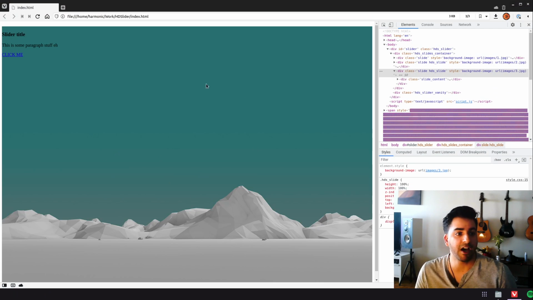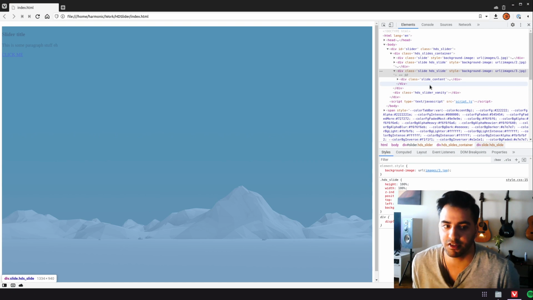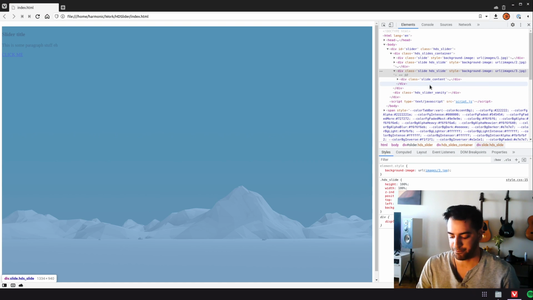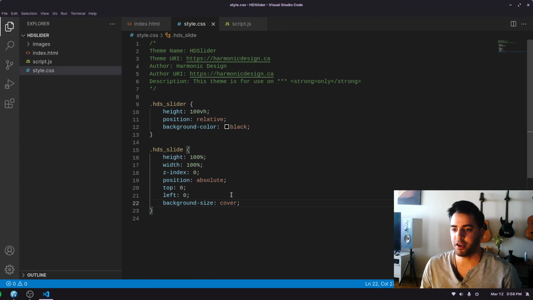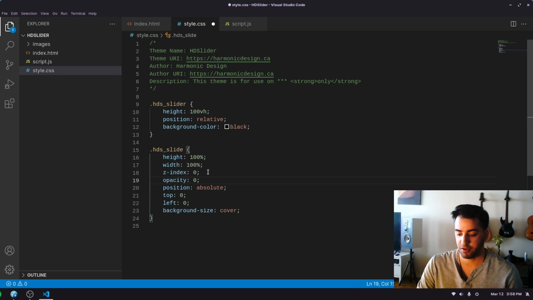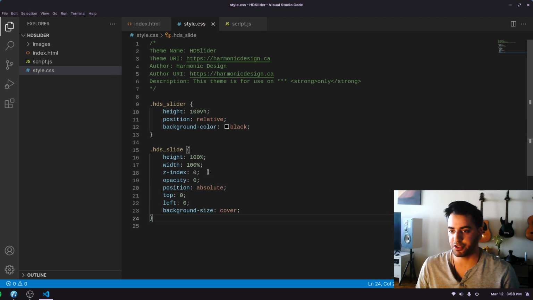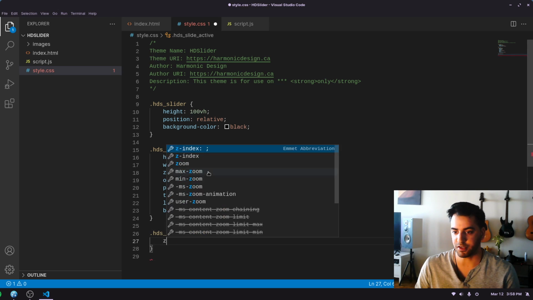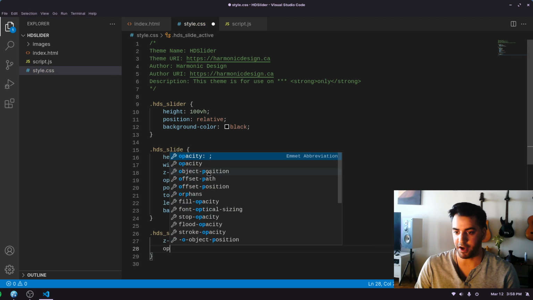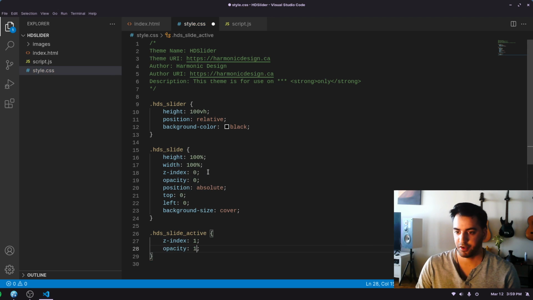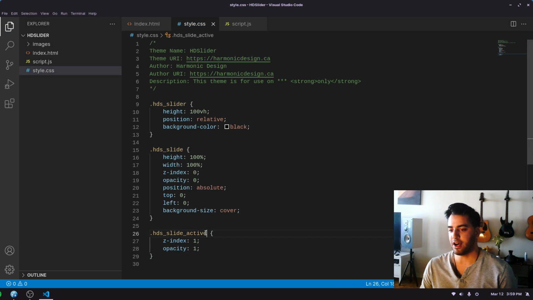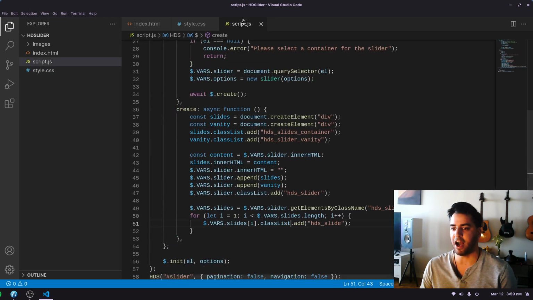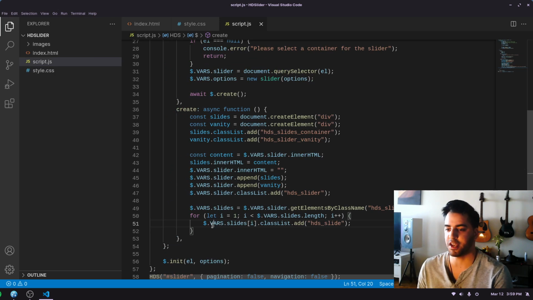So I just refreshed, and the last one is the one that's showing because of the Z index thing I did. So now let's go in and change this again. So I got Z index. So let's actually give it an opacity of 0. And now let's do .hds-slide-active. We go Z index equals 1. We go opacity equals 1. So what we'll do is we'll use this class to select which is the active one.